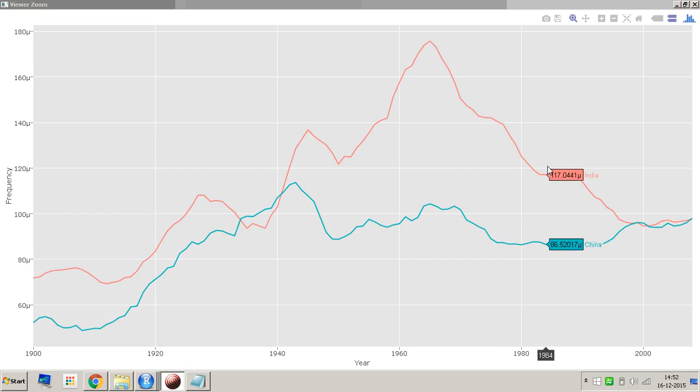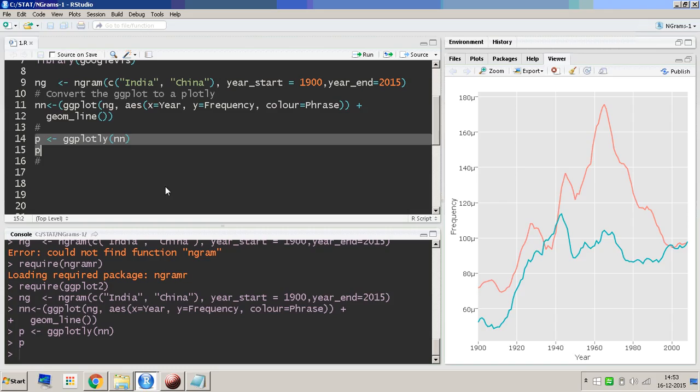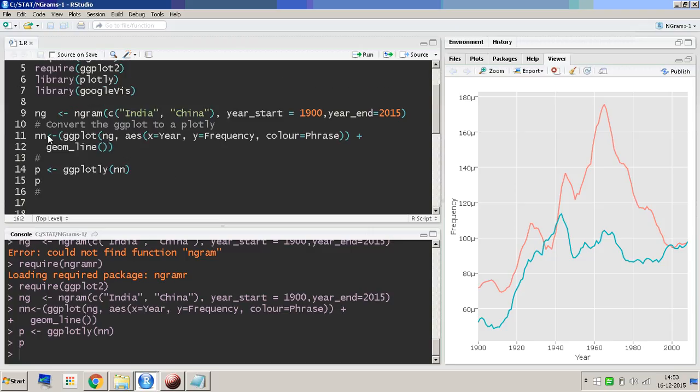So that is a comparison of India and China, and what I'm using now is the library called Plotly, and this is what the code looks like. It's very simple. It's just a wrapper for ggplot. So nothing fancy over there, but it gives us a wonderfully interactive plot.